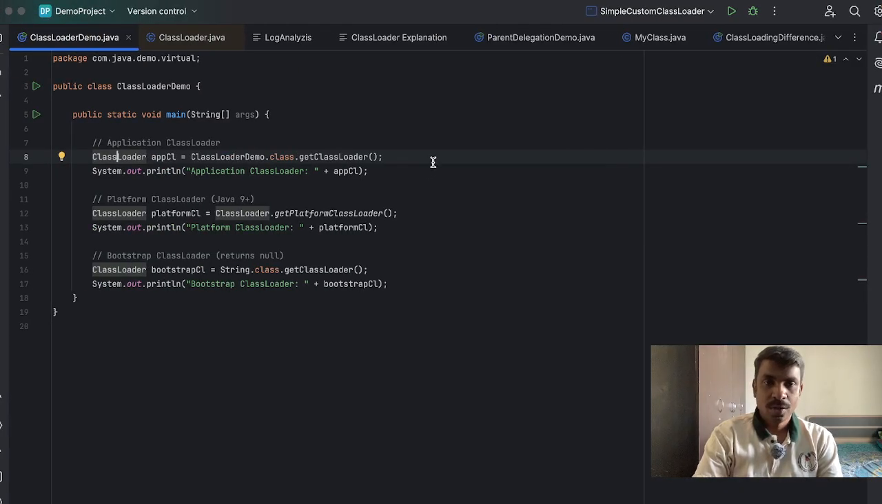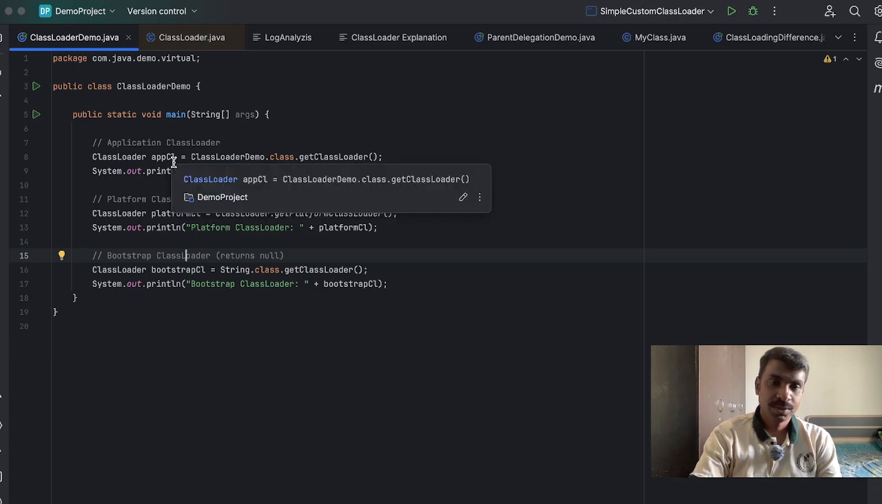Class loaders. So I will show you a live demo in the IDE first, then I will go to the presentation. Okay, this is my IDE. Here I have created one class loader demo class. Inside that I have one application class loader, one platform class loader, one bootstrap class loader. So let us see how this works.